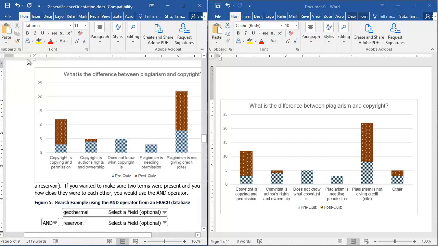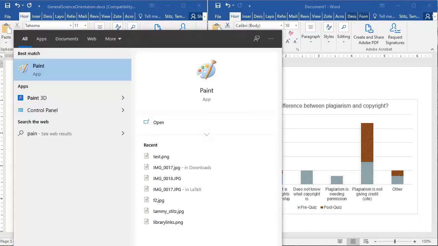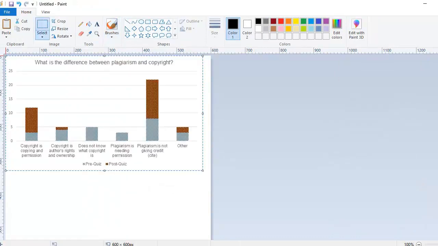And as we look at it, it's not very good quality. This isn't the only way that you can do it. Sometimes using paste as picture is good enough. In this case, it's not. So you can use an external graphics program. I'm going to use Paint, which isn't the most sophisticated one in the world, but it does a much better job than Word did just now.